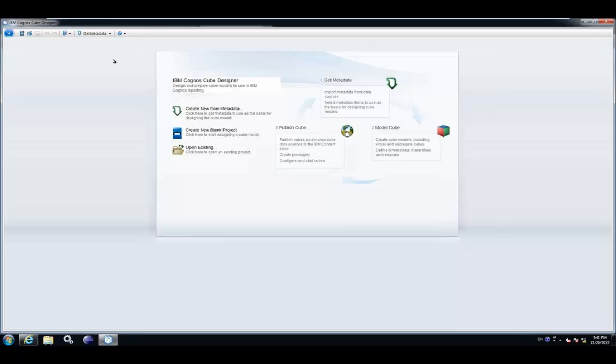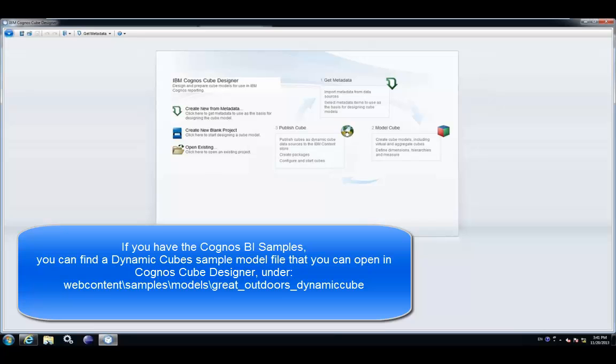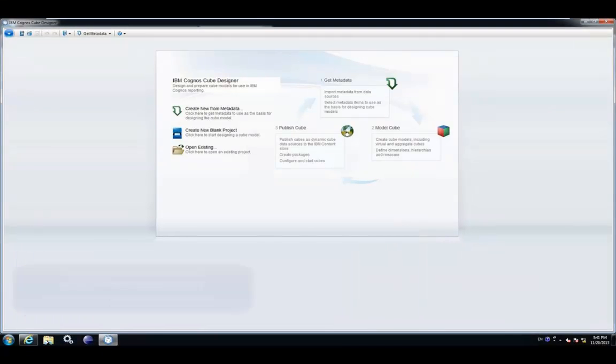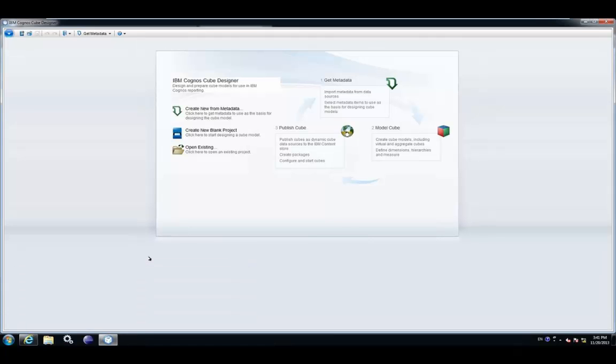Beth, Avery, the name of that dynamic cube in the product samples, do you happen to know it off the top of your head? Okay. I think it's under the web content samples, and I believe there's a dynamic cubes folder under there. Great, thank you. And along with that, there is a Cube Designer model file out there, as well as the deployment that has the relational information that you might need as part of that.